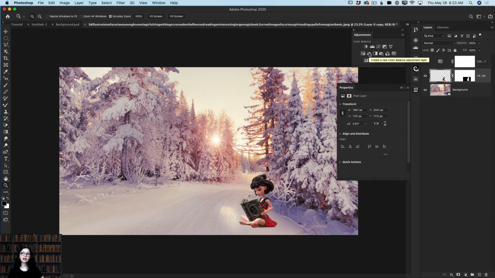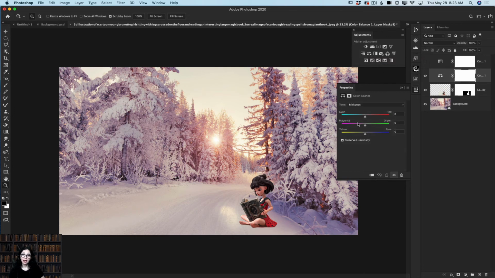I will click on a color balance adjustment. In the properties panel, I will click on this adjustment clipping mask icon, just like that. And now I will apply my adjustment only to the layer below my adjustment layer. Also, I will apply my adjustment only to this girl, not to the forest.